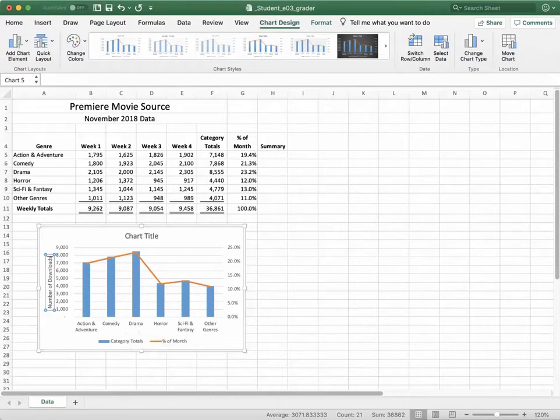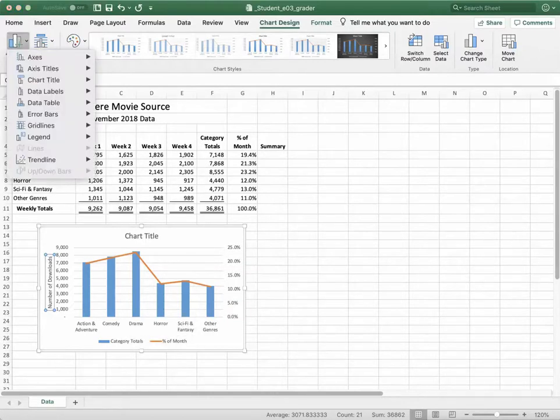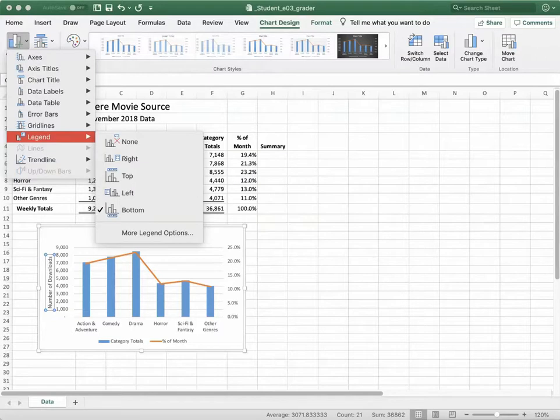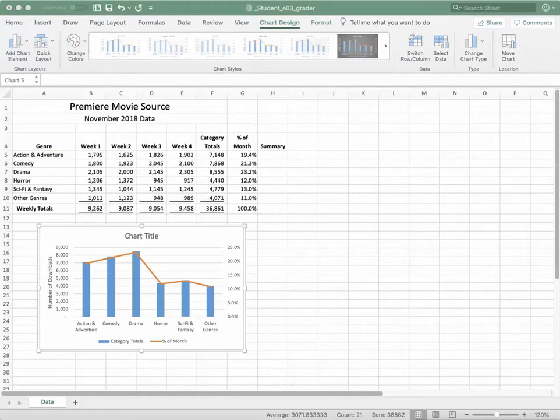Also, I need to remove the legend. Again, go to this menu. I'm just trying to reinforce that this is the menu that has all the good stuff. Steps 7 through 10 are doable, so I'm not going to go through those. I'm going to go to step 11.